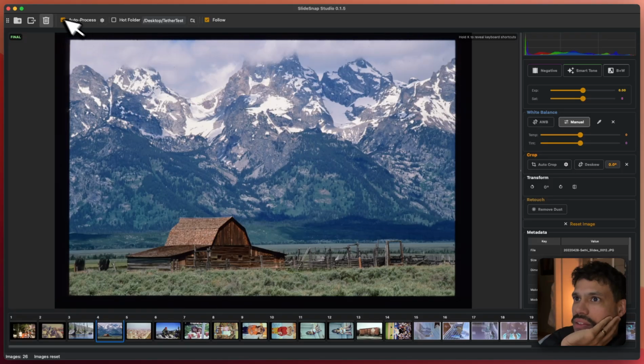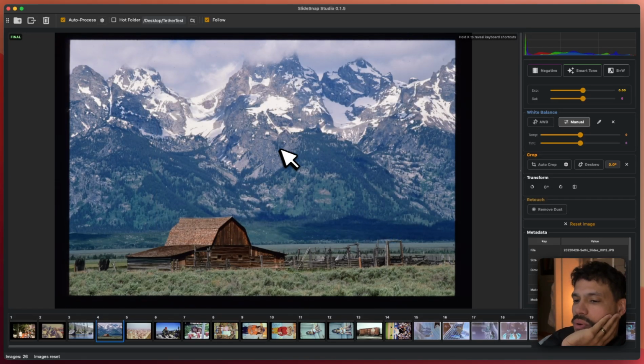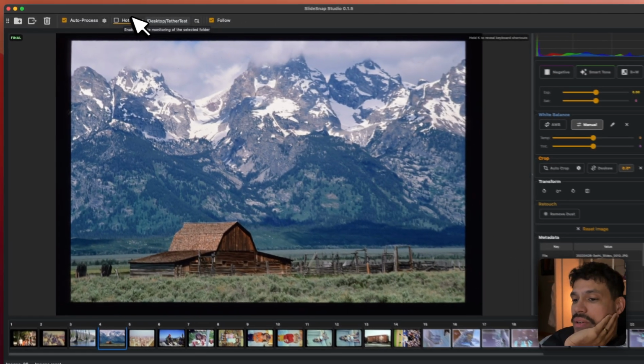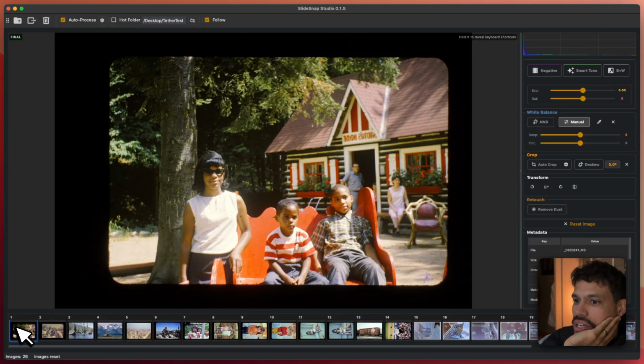So to add images, you can either just import them by hitting the plus sign here and choosing them from your folder. From a folder, you can drag and drop them into this window here, or you can choose a hot folder, which is kind of the preferred method if you're using a SlideSnap, because then you can have a tethering application running that is dropping the images into a folder, and then as soon as they are detected, they will be imported and potentially even auto-processed, which we'll get into in a second.